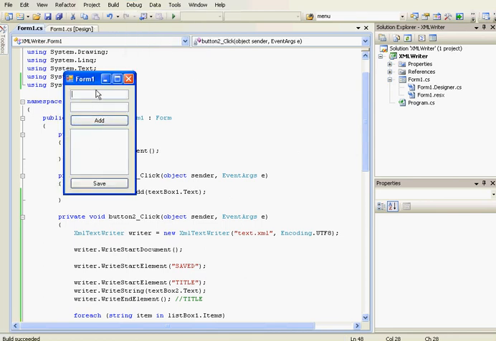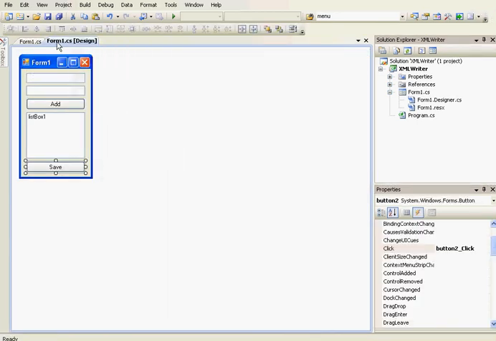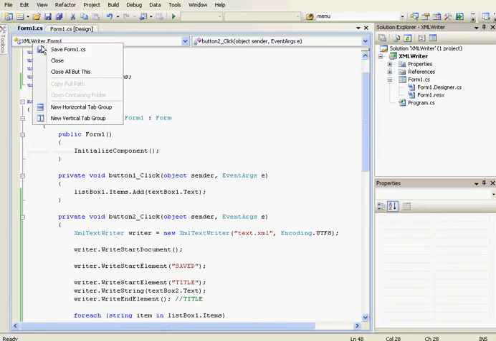So start without debugging. This is the title, so test title, and we can add elements. So test, CharnyCoding, etc. Then we save the file. So save. Okay. Now we're going to check if the file has been made.